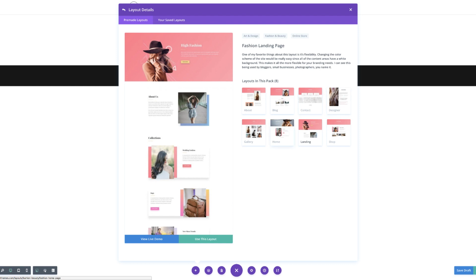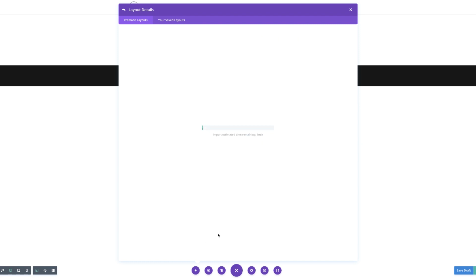And initially, when I showed you those pages, I kind of cheated because I just used pages from the layout packs. Okay, so to load the page is very easy. All you got to do is to click on use this layout. You wait a few moments and everything gets downloaded from the Elegant Themes servers down to your page.